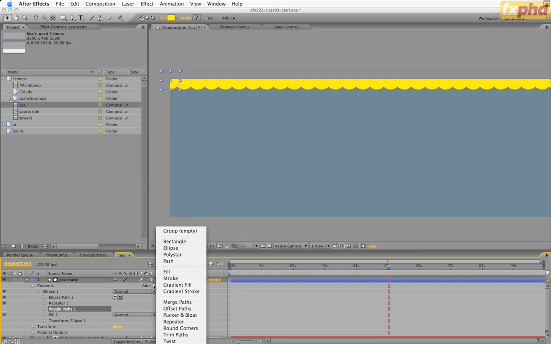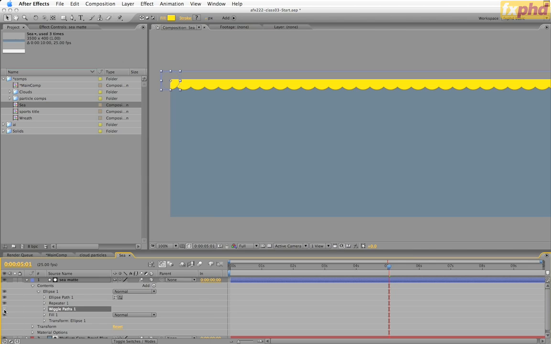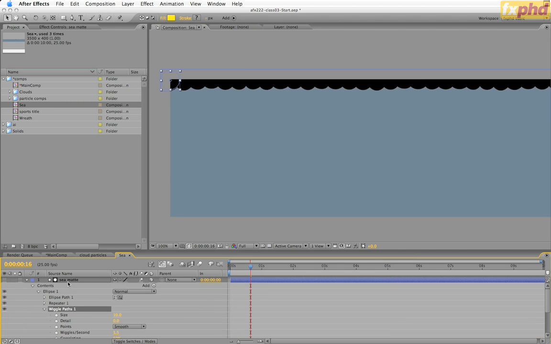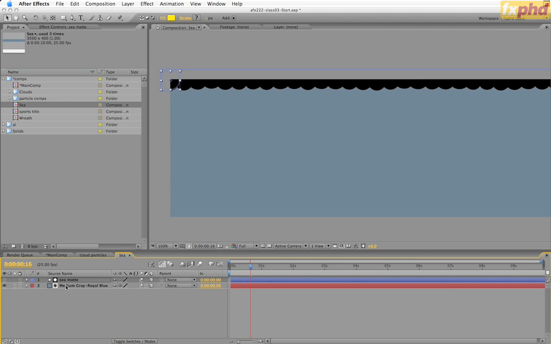You add these animation effects by clicking on this pop-up menu. There we go, Wiggle Paths. If we switch that on, you can see that they all wiggle, which is what we want. I'll just show you the parameters for that. So we've got size 10, smooth points, 1.5 wiggles a second. We can now switch that layer back off because that's actually used as a matte. If we press F4, you can see that we've set that to Alpha Inverted Matte. And there we go. We have our wibbly wobbly C.